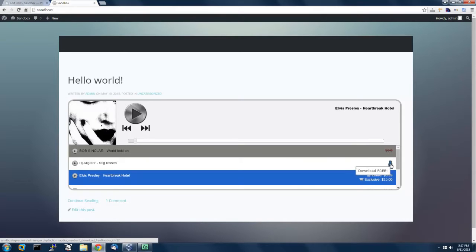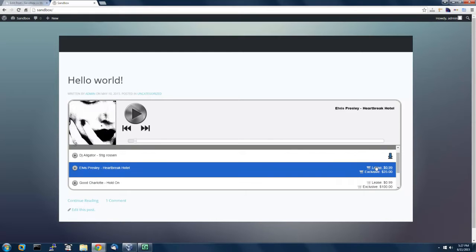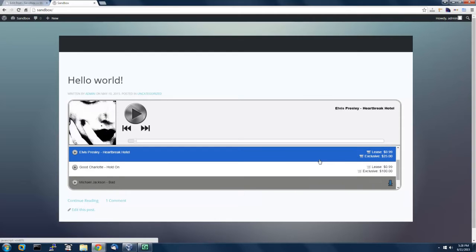This icon here is the download. So basically, this song here I'm giving away for free. If you see this, other than that, then you have to click leases or exclusive to purchase this song to download it. All right, and now the WordPress shortcode is one way to display the HTML5 audio player.